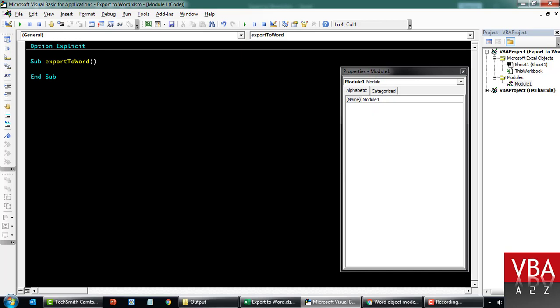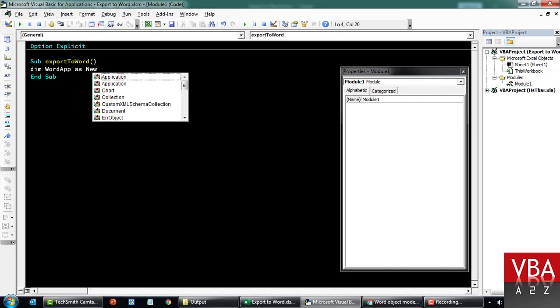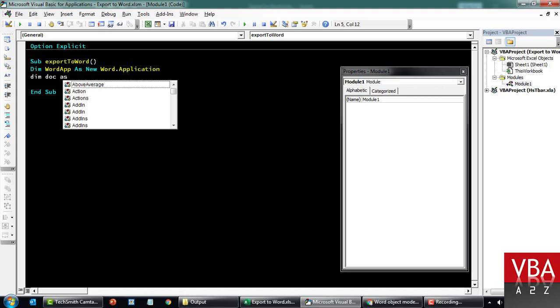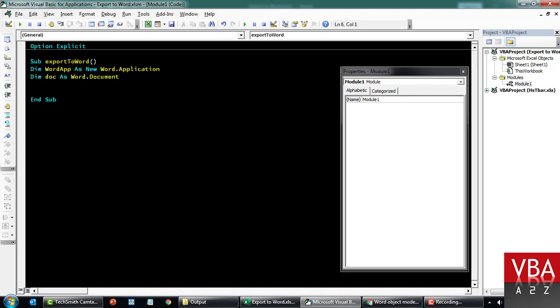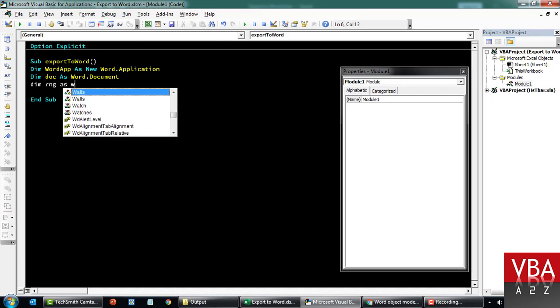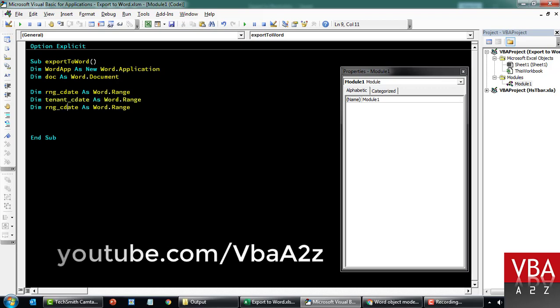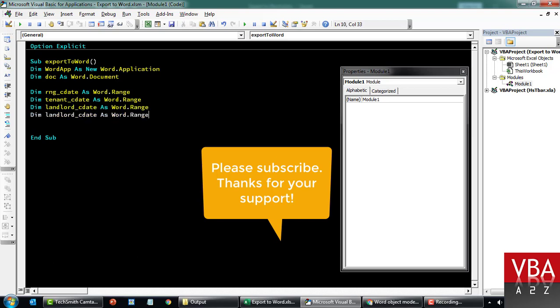First, let's declare the application for Word. Next will be the document, and then we'll have a range. So this is going to be range. Let's call this contract date, and then second is going to be the tenant, landlord, and the address line.